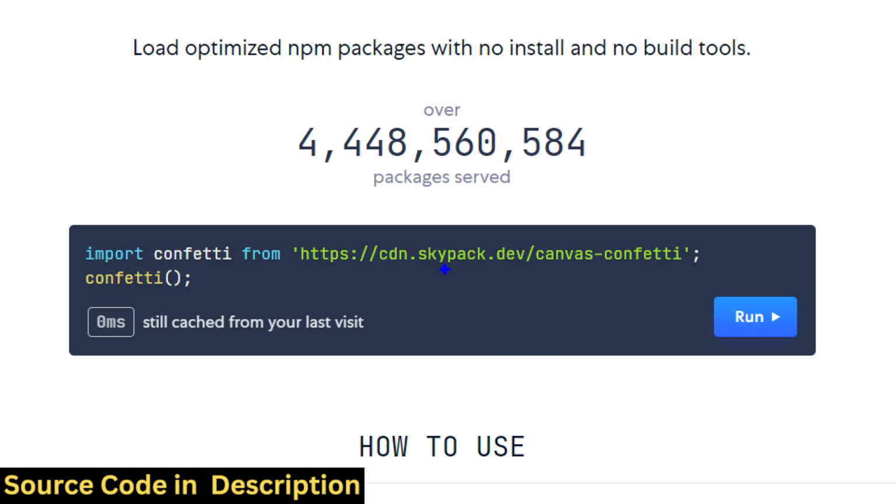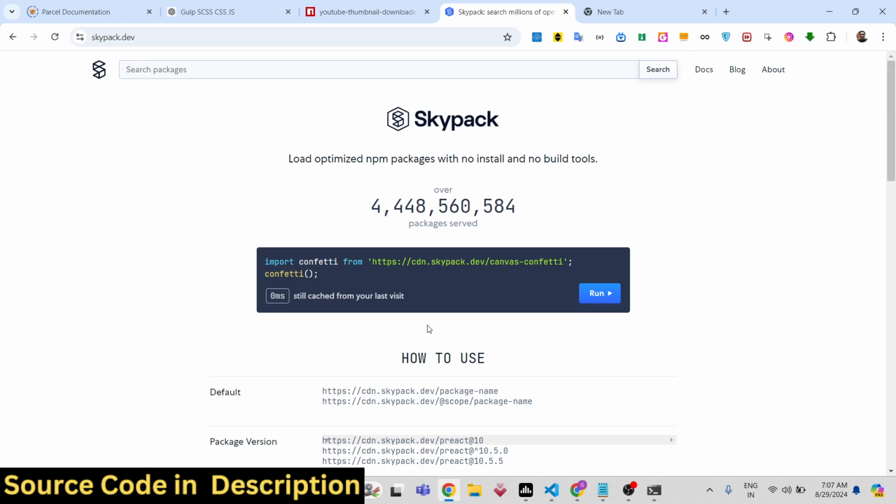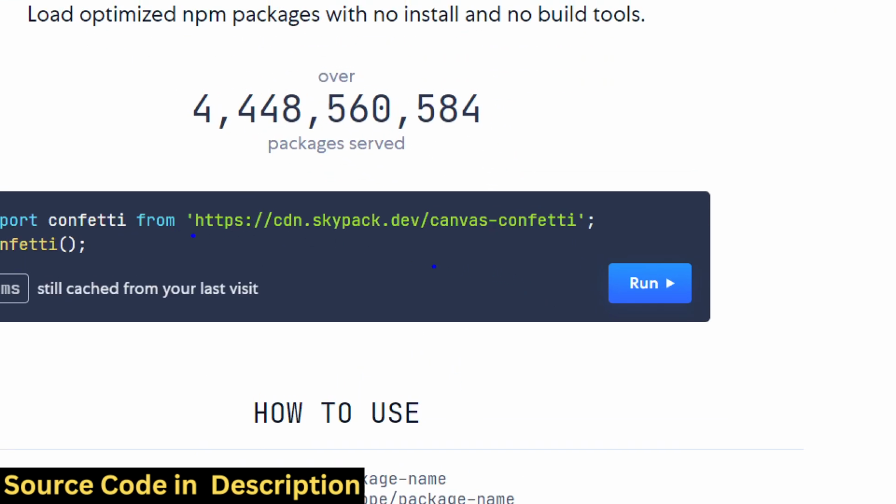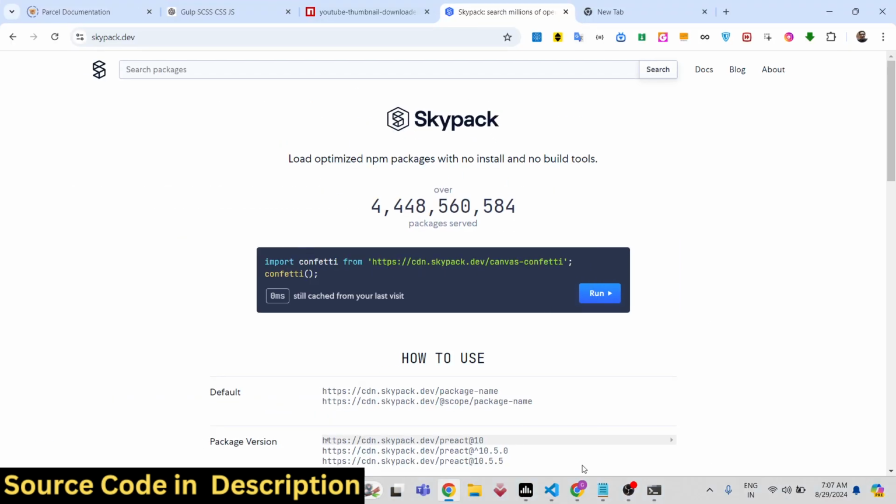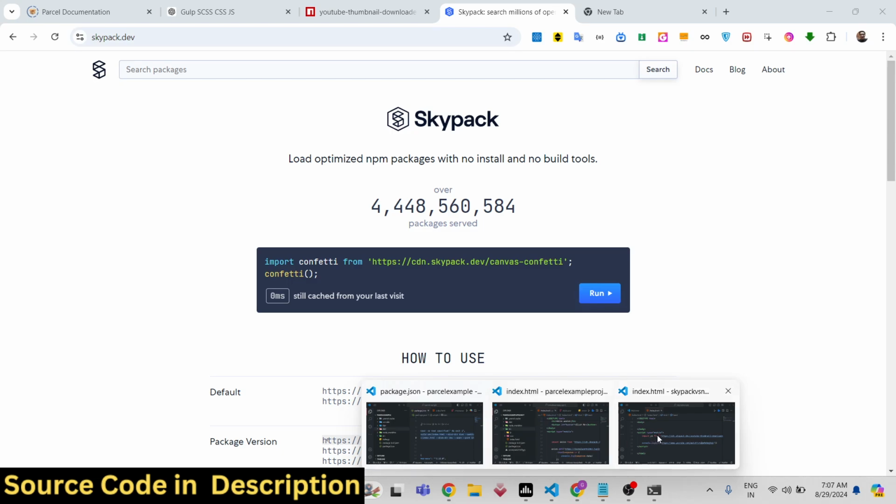You can see that it gives you the link of this node package. You can directly include this in the browser. You no longer need to install the module inside your local machine. You can directly include the links right here. So this makes it really easy because you no longer have to use the npm i command for each and every package. You can directly include this. So let me show you how easy this is.